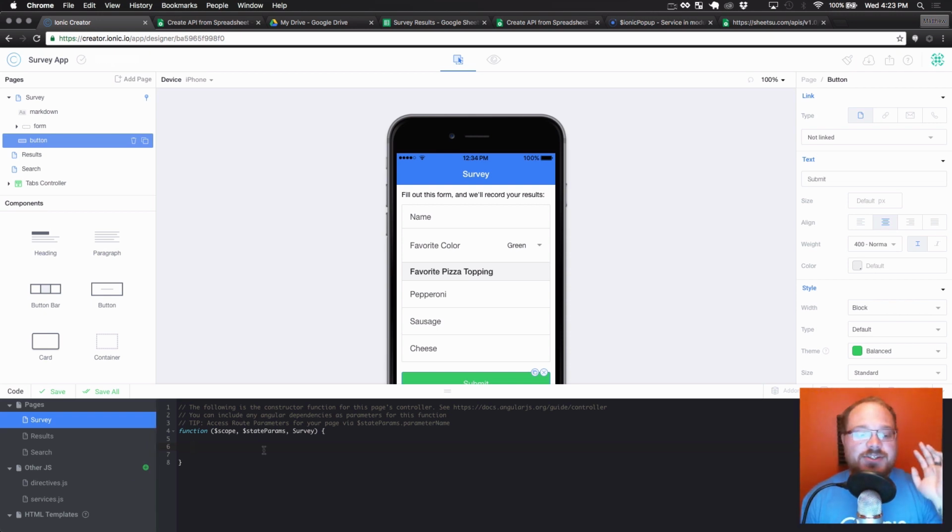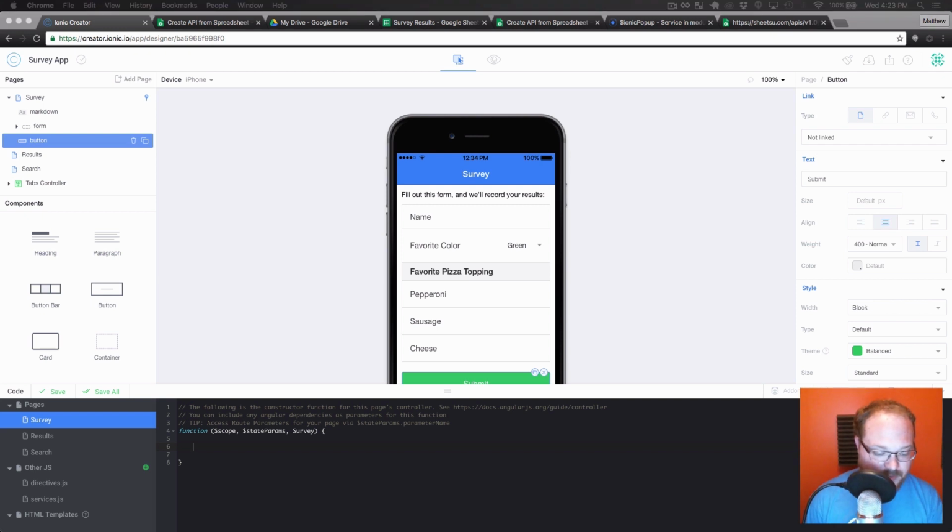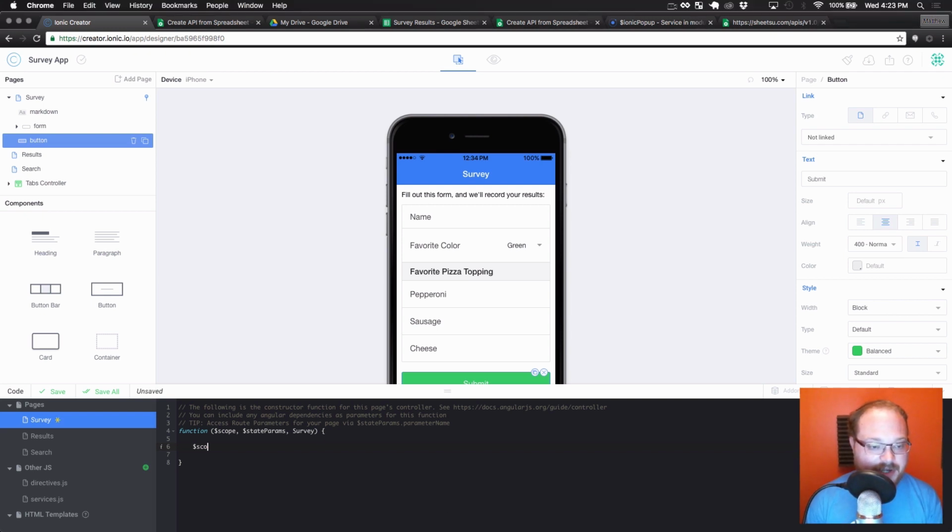All right. So now we can start rigging up our form to some data that we're going to send to the API to add a survey result to our spreadsheet. So we are going to start off by doing our standard scope.data equals an object. Name is nothing. Okay, favorite color. Let's set the default to orange. And favorite pizza, let's set the default to pepperoni.